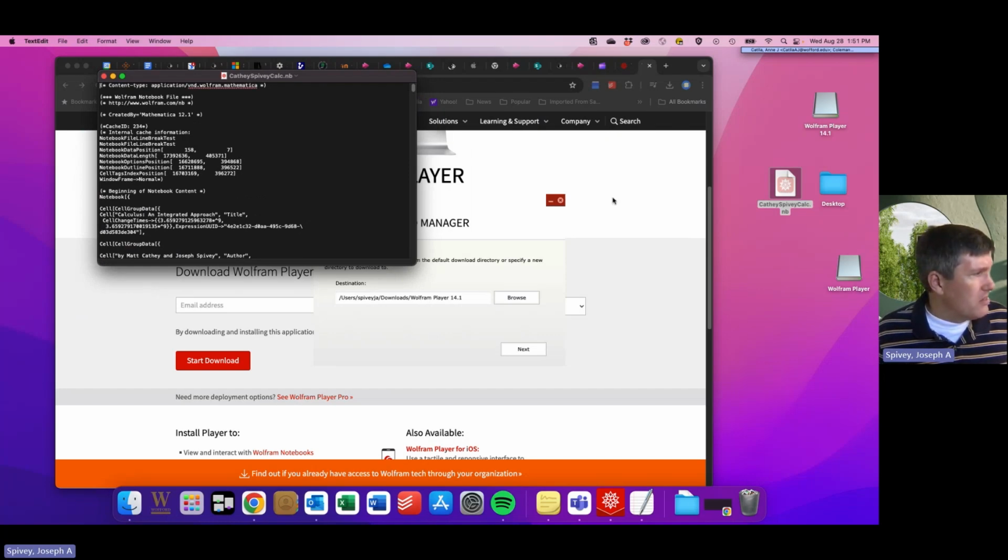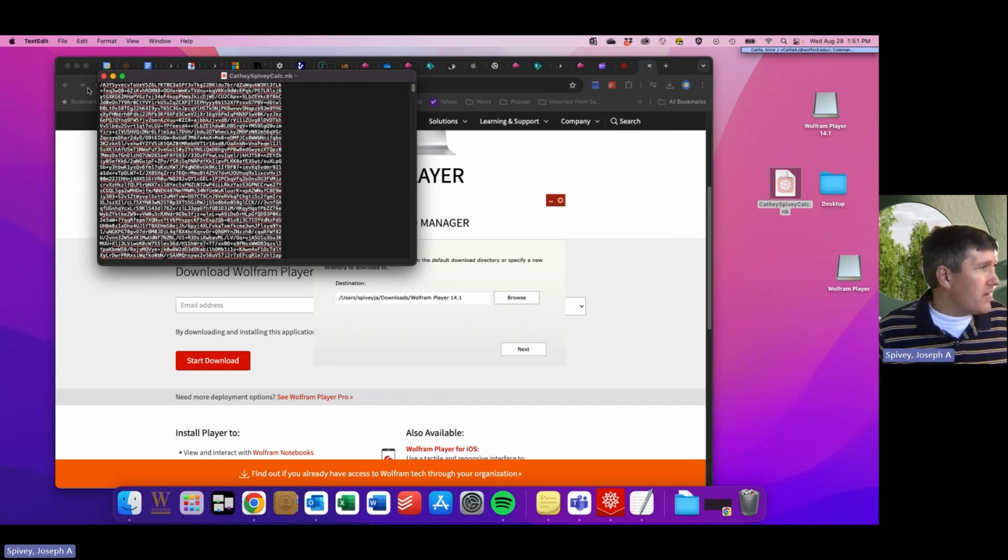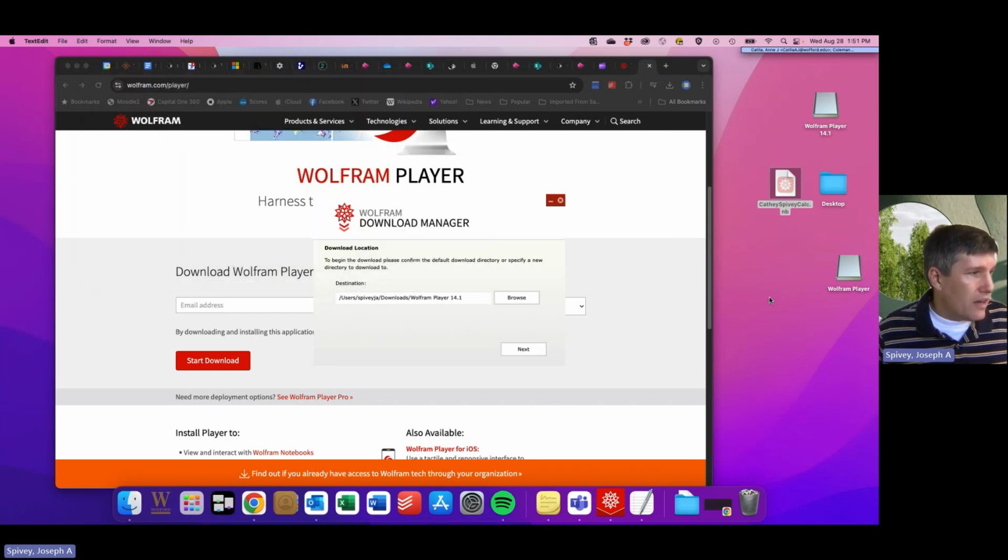So when I open it, it looks like this. It just looks like a whole bunch of gobbledygook, right? So if you find yourself in that position, it's an easy thing to fix. So I'm going to close out of that.